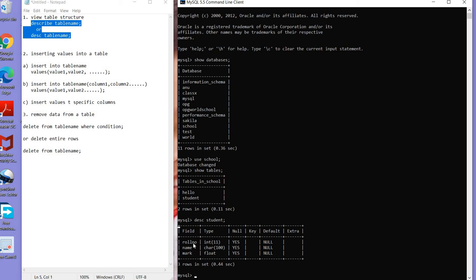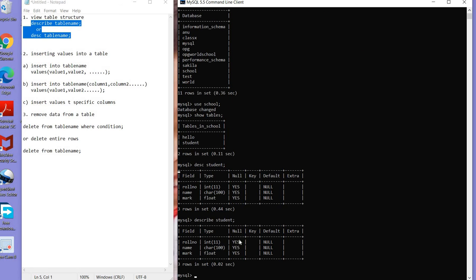See the structure of the student table. Here you can see there are three fields in that table: roll number, name and mark. The data type of the roll number is integer, name is character, and mark I have given as float. So this is the basic structure of the student table. Or you can write DESCRIBE table name, where the table is student. You can write like this also. You will get the same answer for both commands.